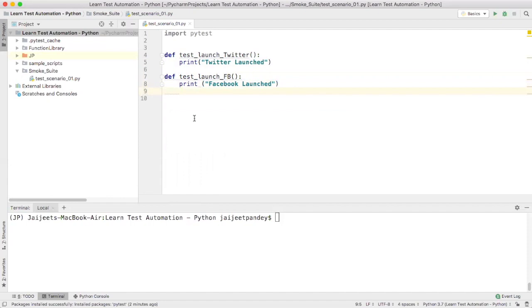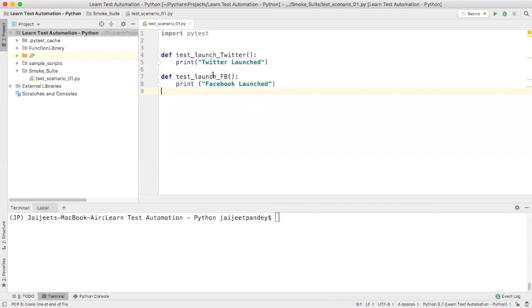All right. So we have a folder, smoke suite. Then we have a file, test scenario 01.py. And within that, we have two test cases, which are launching Twitter and Facebook URL. Basically, they are just printing one simple statement. Now we are all set with the code, with the test cases.